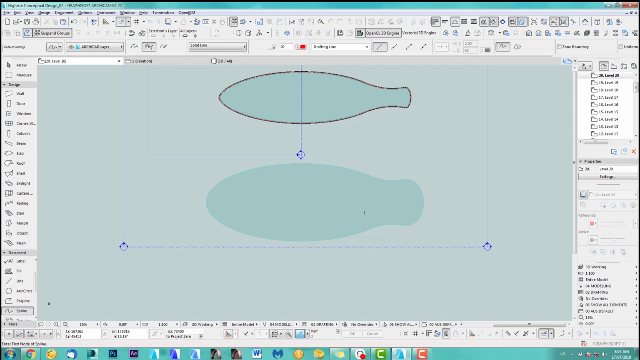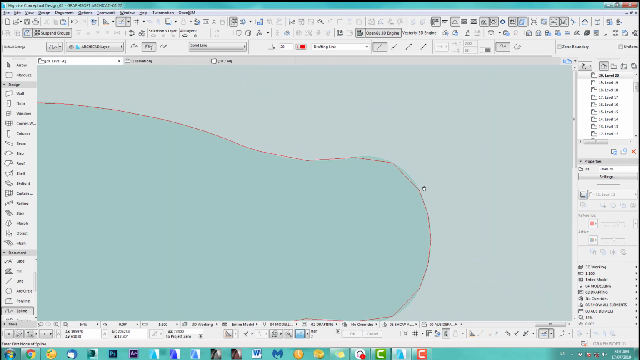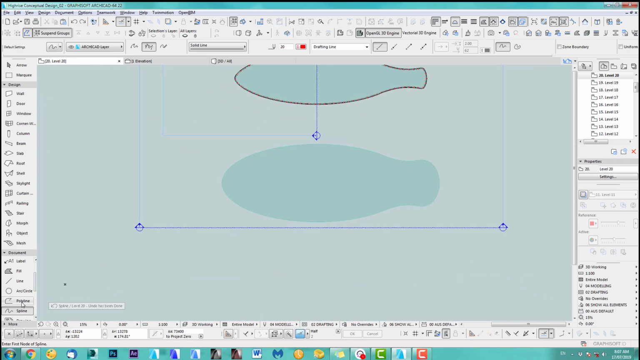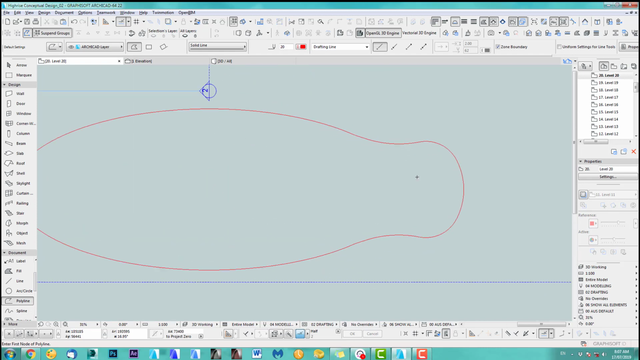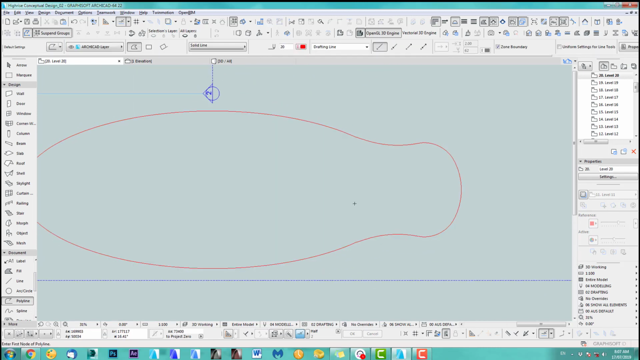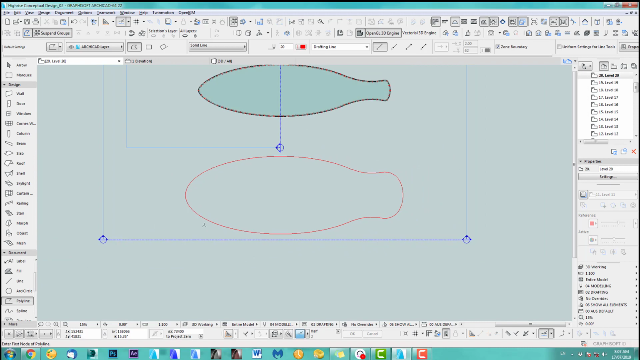So let's take the spline and you just space click. Okay, you know what? That's not very good. Let's just use the polyline. Yeah, that looks better. All right, so we got the polyline here, and you draw a shell.